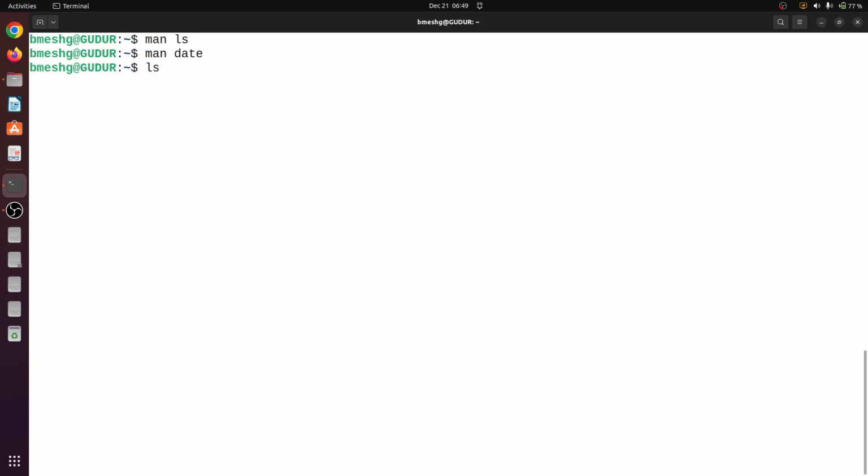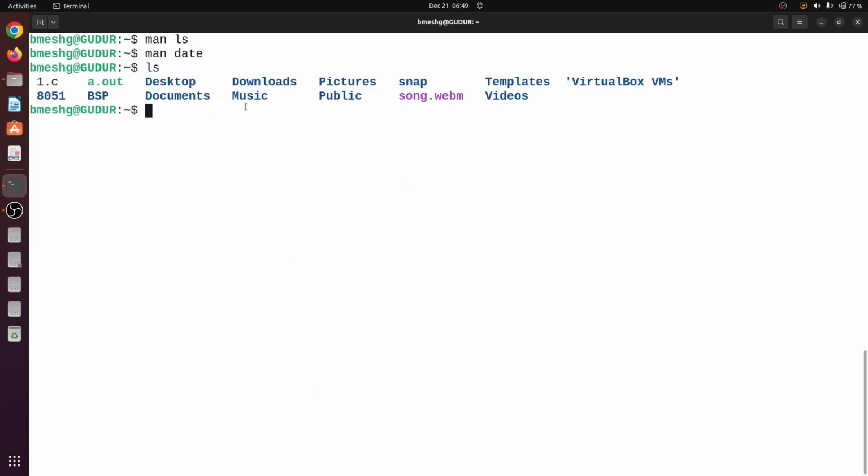Whenever I type ls and then enter, what I told is it is going to list only the files and folders of this particular directory. Now, there is a command called pwd, which indicates the present working directory. Then enter.